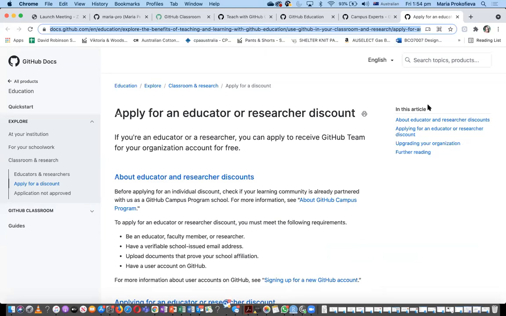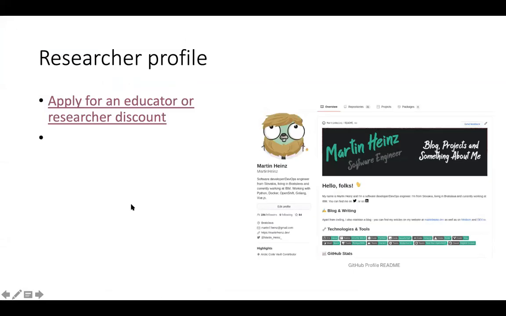Right, so apart from those academic benefits, when you apply under educator or researcher discounts, you're going to have access to some additional features which they provide just for researchers. And that allows your collaborators, who are not part of the GitHub Education program, to actually work on this. Right, so this is basically my last slide. So we're finalizing, and I'm looking for your questions.